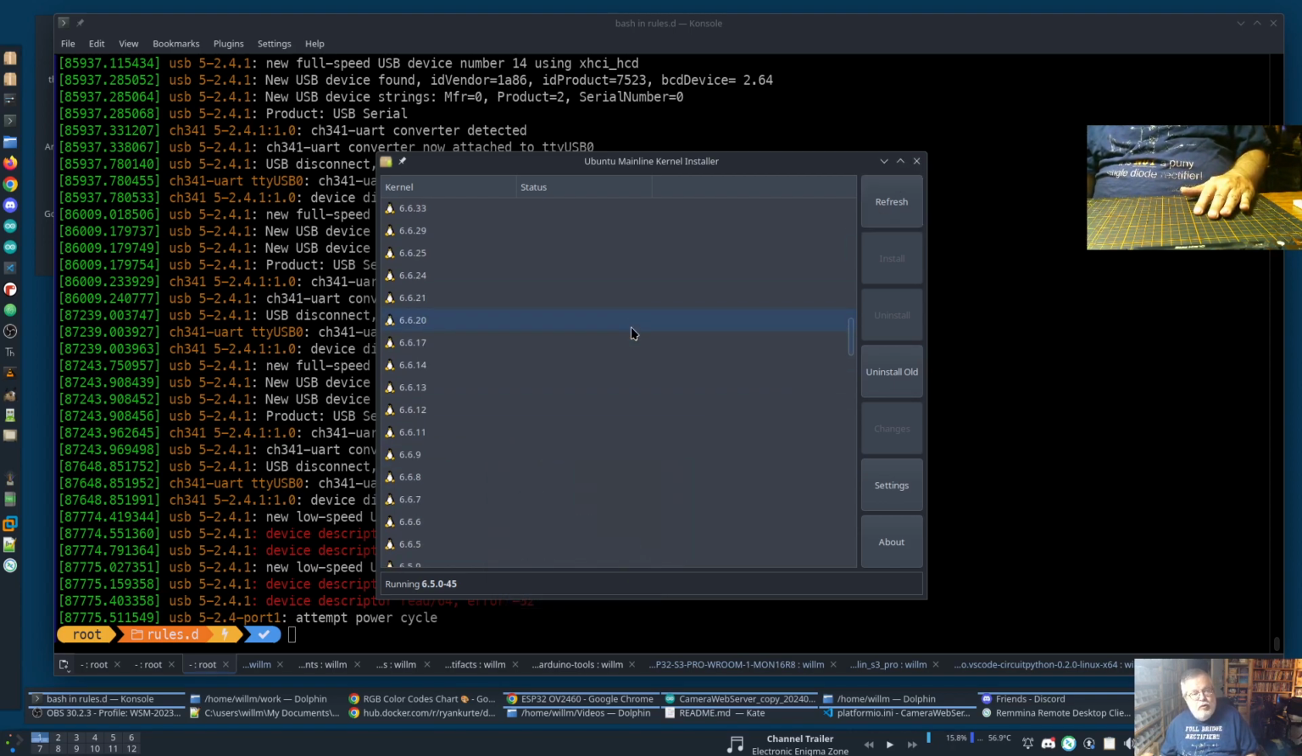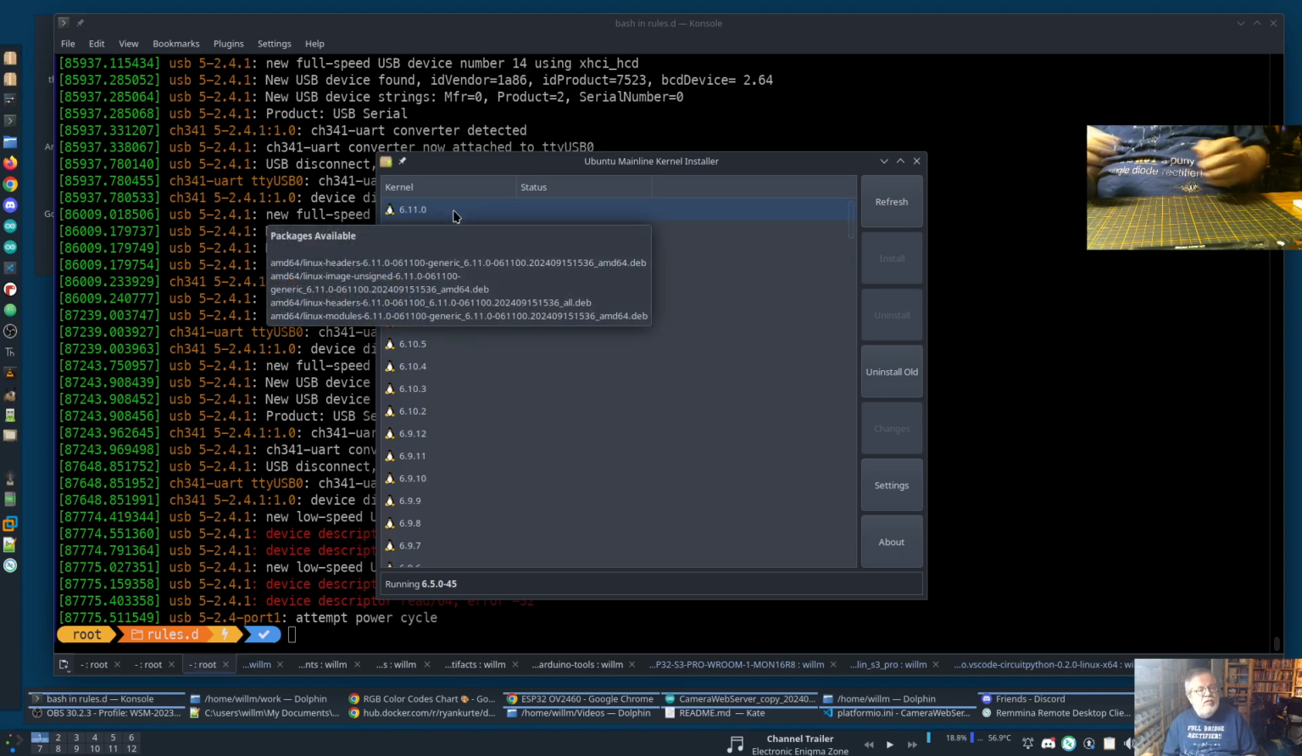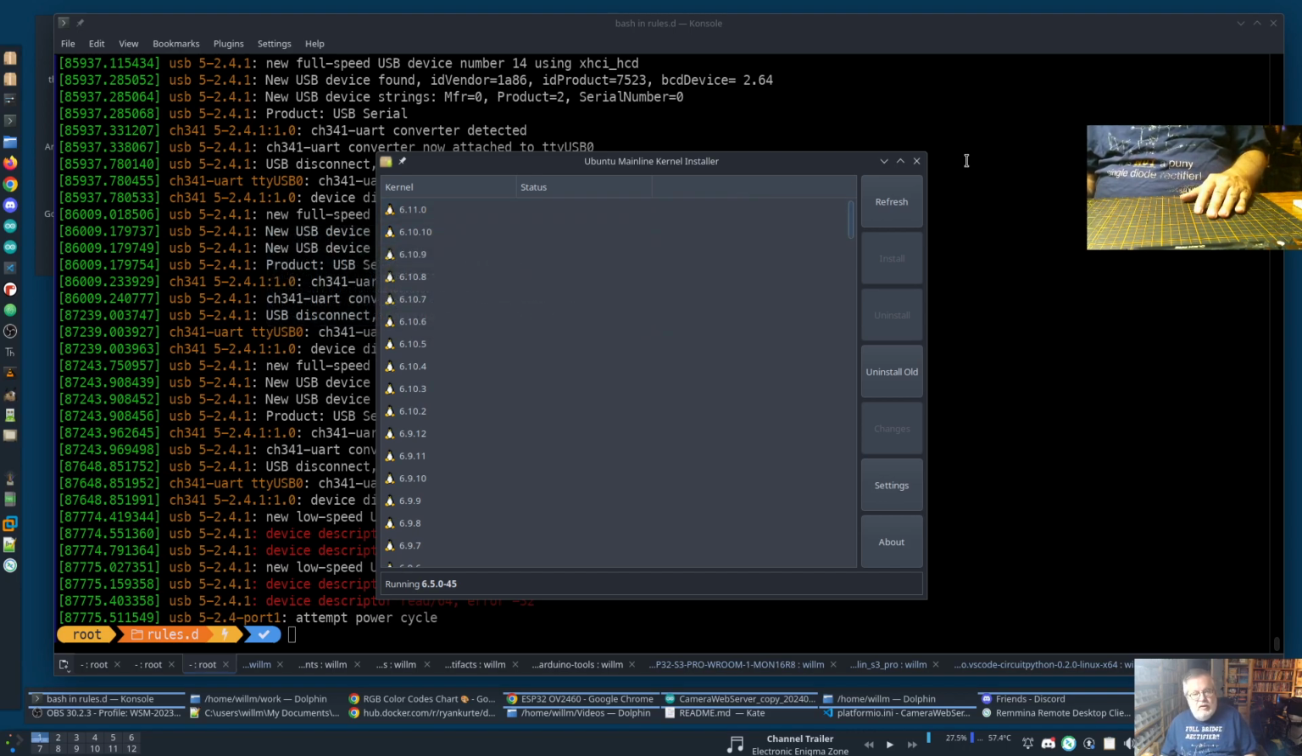So I haven't pushed forward. In theory, yeah, you can see I could go put the release 6.11 in here, but it's not the Ubuntu 6.11. And I could build it, but that's a lot of work.